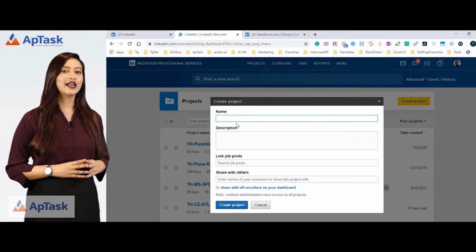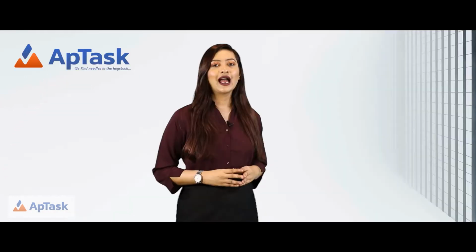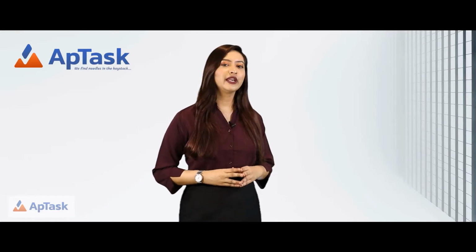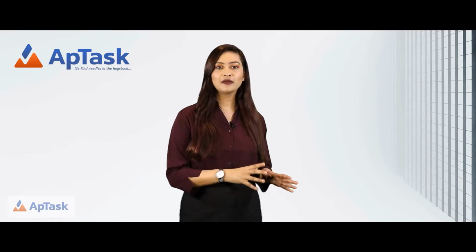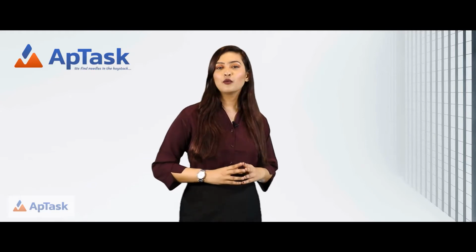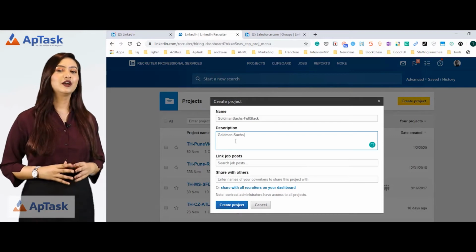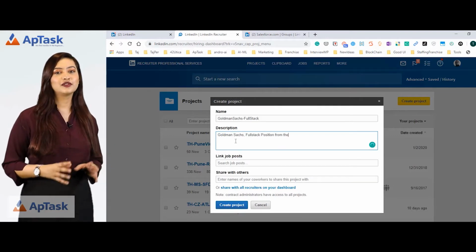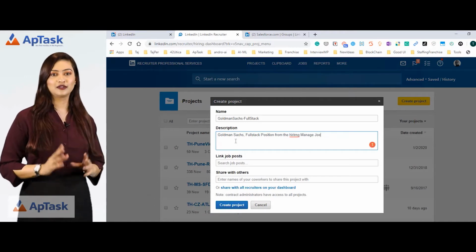Now assuming that the client we have is Goldman Sachs and the requirement is full stack developer, I will just do this. And if you want to make it a little more personal, you can add your name initials, first name initial and last name initial, into the project name somewhere so that you know that this particular project was created by you and not by any of your team members. You can add a description: Goldman Sachs position, full stack position from the hiring manager, job.